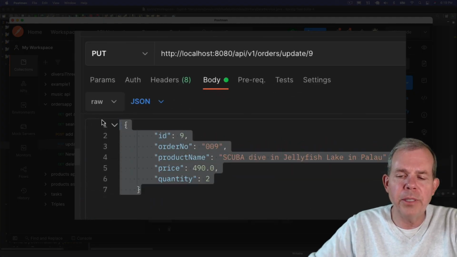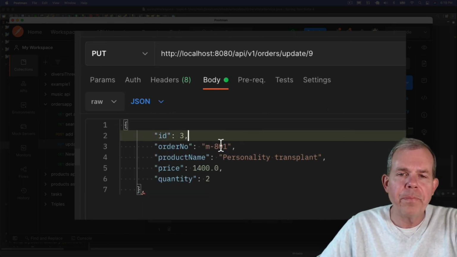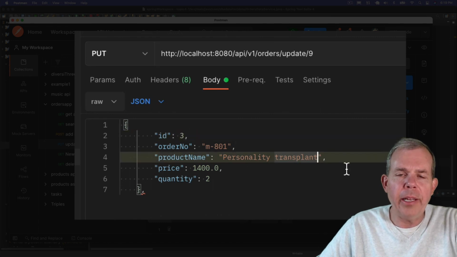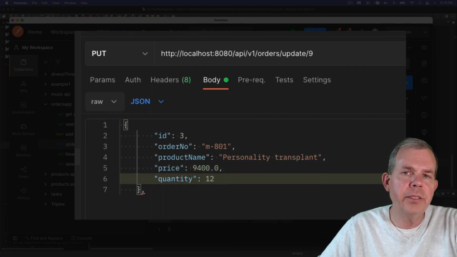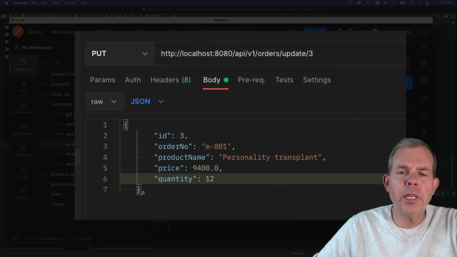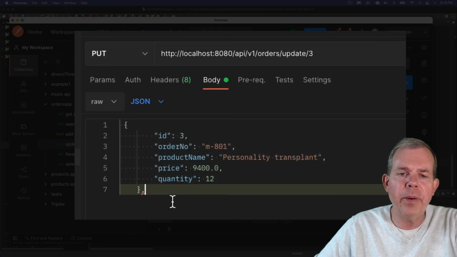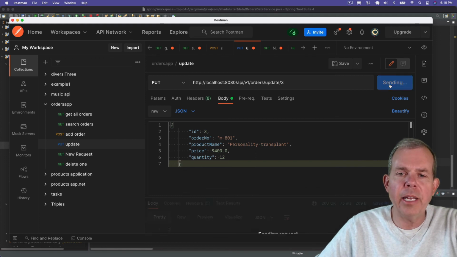Whatever was in there is gone, and I'm pasting in ID 3. So we're going to say the personality transplant, and let's raise the price. Let's make it a 9 in front of there. And let's put in a new record such as 12. We'll keep the ID the same, so let's put in a 3 up here at the top. So we're going to update record 3 using a put request, and this is the body of my request. That comma doesn't work, and let's try and send it.